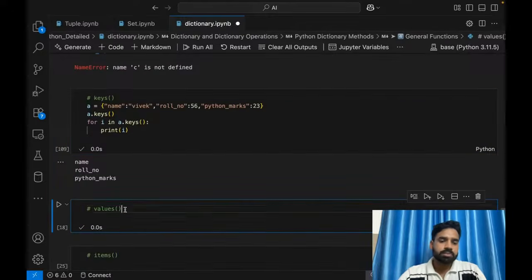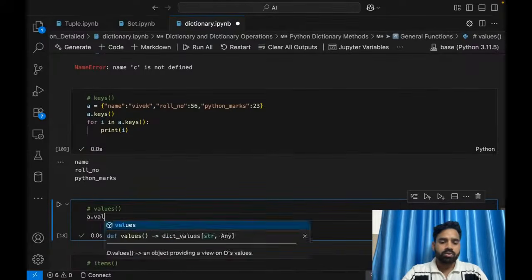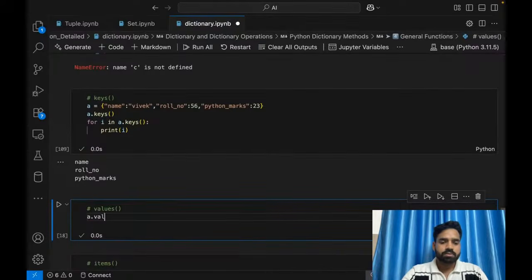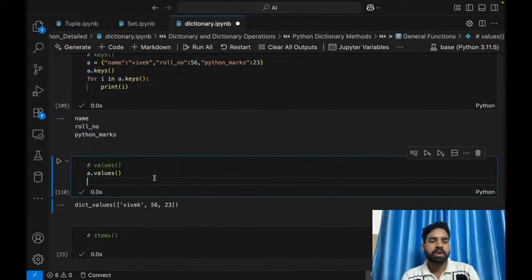So the next method is the values method. Similarly, the keys method gives you the key names, and the values method will give you all the values corresponding to the keys. Whatever values are there, it will give you in a list. So a dot values, you can see all the values. Same thing, if you want to apply any loop, you can apply it on the list of values.